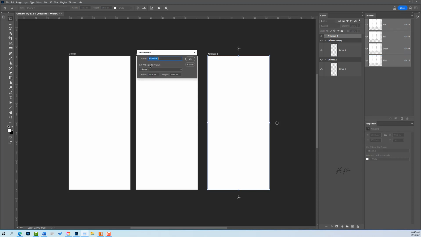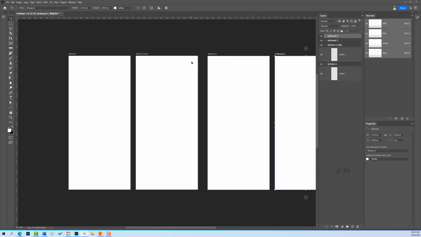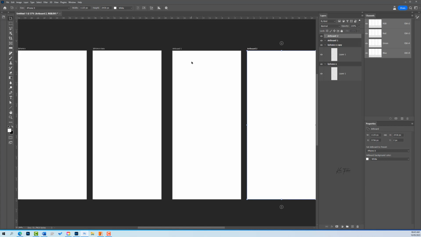Give it a name, Artboard 2, another iPhone, and click OK. I'll just do Control and 0 to fit all of them on the screen at the same time. There we go. So we've now got 4 different iPhones that we could work on different designs, all within the same document. So I'm not having to continually switch from one document to another to see how it works.